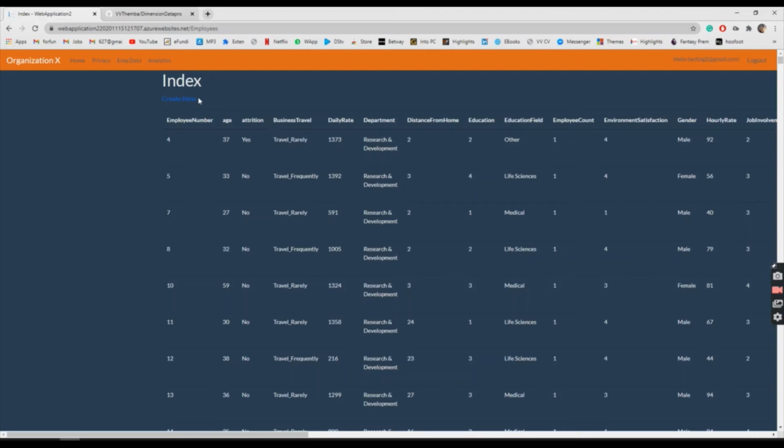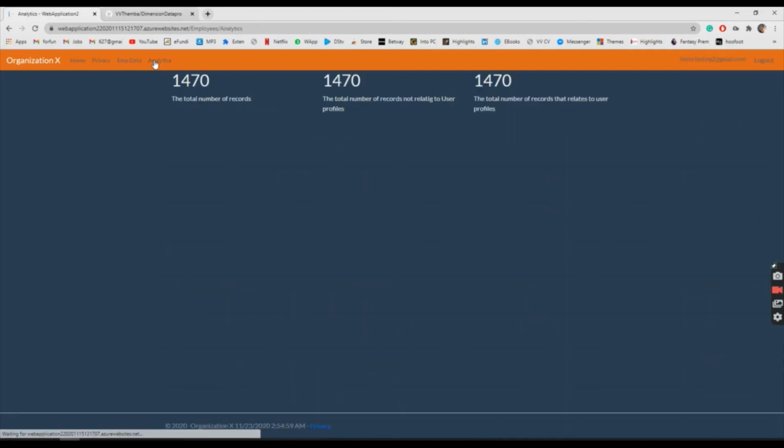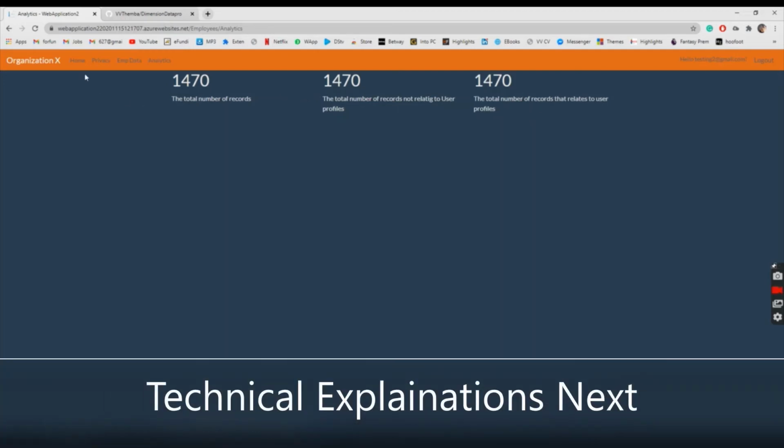So yeah, that's all the admin can do with employees, and they can also check analytics. And then yes, this shows the total number of records, not relating to users and everything. And then that's it for my system. And now to get into the technical stuff.